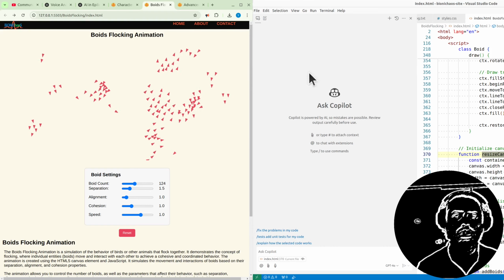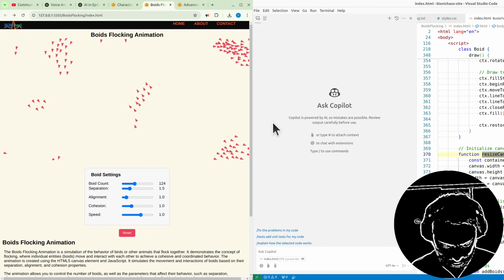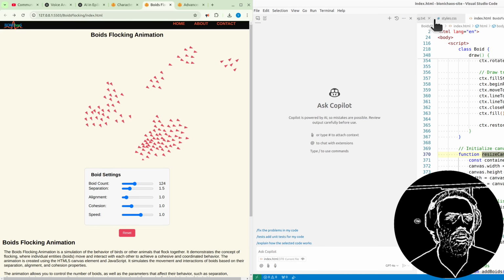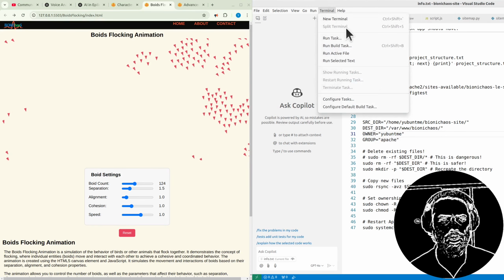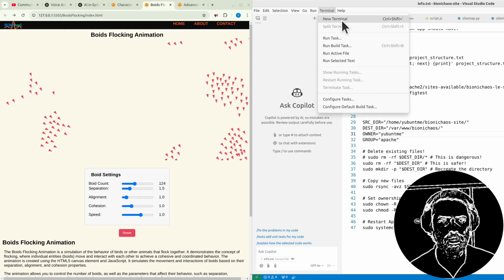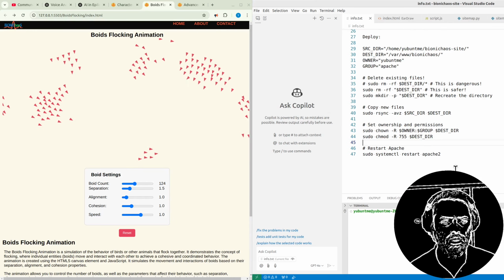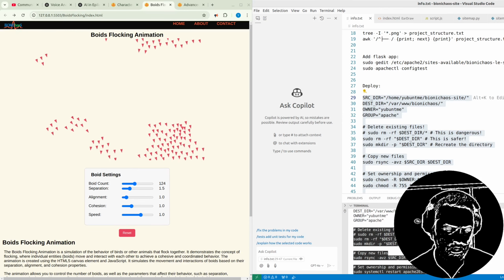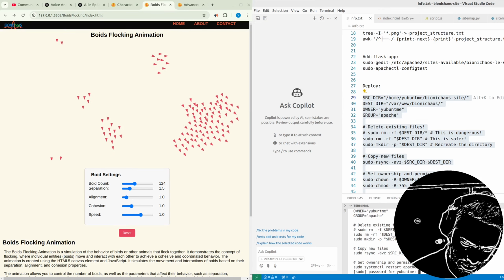Shall we deploy the site quickly? We still have a bit of time. A terminal, new terminal. The site will go down for a tiny bit.